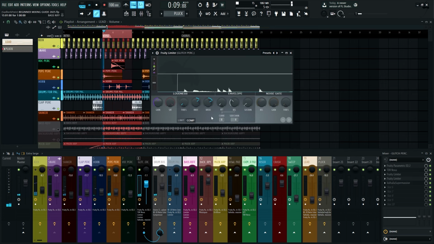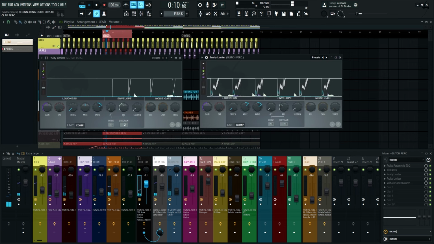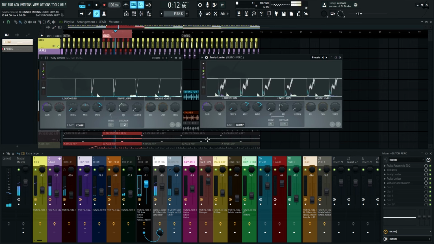Again, this limiter is for sidechaining. It's only for the kick and snare channels, so they can be heard more clearly. When the kick and snare hit, the percussions will be muted.